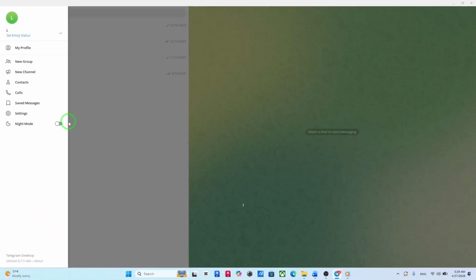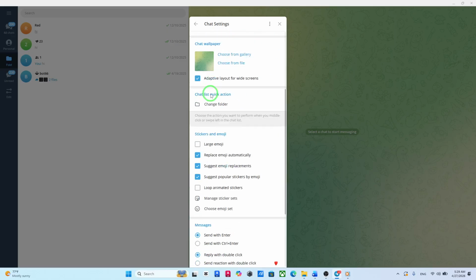Once you're inside the app, look at the top left corner of the screen. You'll see three horizontal lines, also known as the menu icon. Click on it to open the main menu. From here, find and click on Settings. This is where Telegram lets you customize your experience.